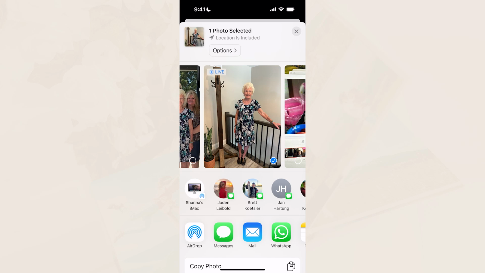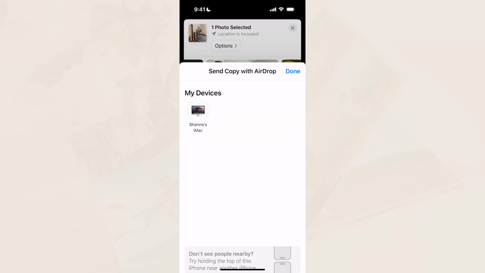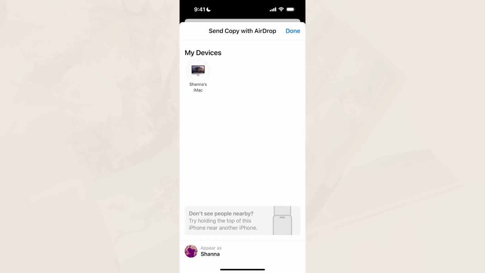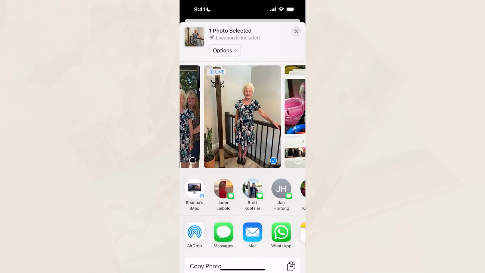So this Airdrop sign that you see there, the concentric circles in blue, if I click on the Airdrop button itself, it's going to list everybody nearby who has Airdrop turned on. So if you're in a group setting and you're trying to send a photo or a group of photos to a number of people, this is where you'll want to go. If I just click done there, I can easily see right now I can quickly airdrop it to Shanna's Mac. I can then text it to all these other people. I can send it by email, WhatsApp, all these other options are there.